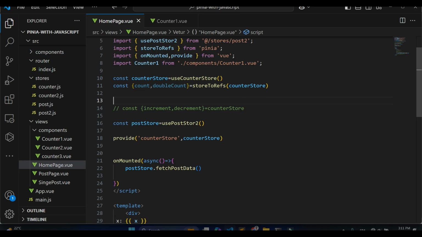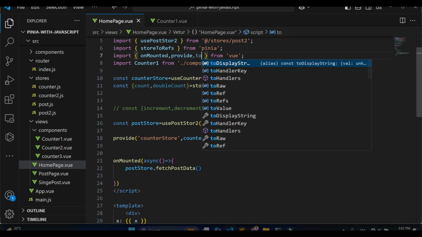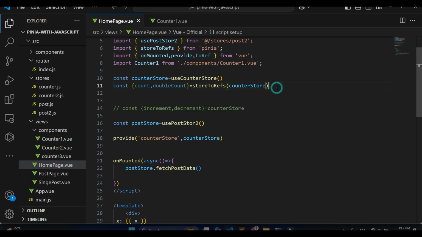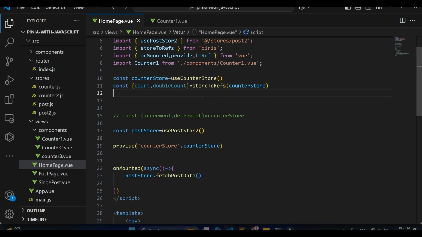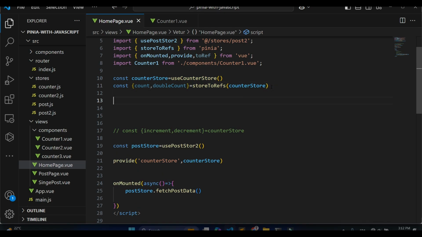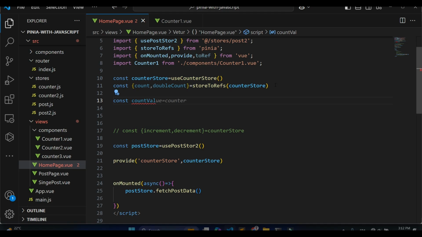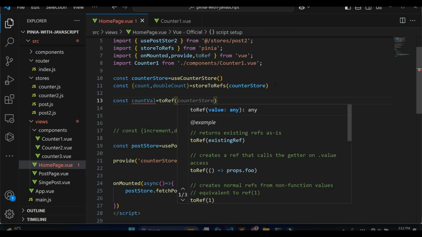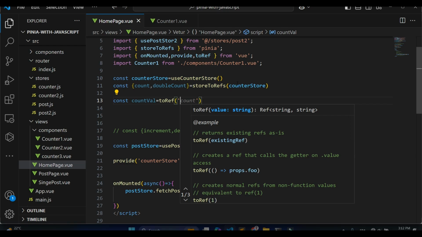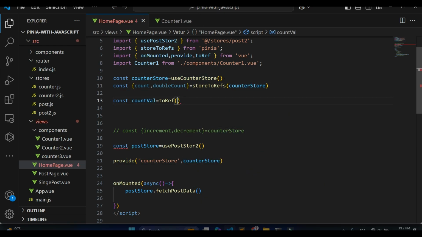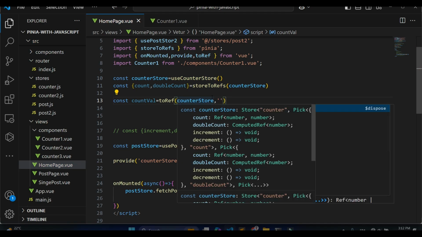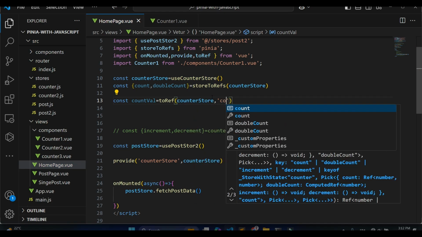But how can we use ToRef? I'm going to import ToRef from Vue and pass here ToRef. And then here, let's say we need to preserve the reactivity of a single property within the counter store. We can do this. And then here I'm gonna say const, I'm going to name it countVal. And then here I'm going to assign it to ref, and then here we're going to pass it the value. And then here I'm going to pass it the counter store, and then we are going to extract one value that we need to keep its reactivity, and then I'm gonna extract count.